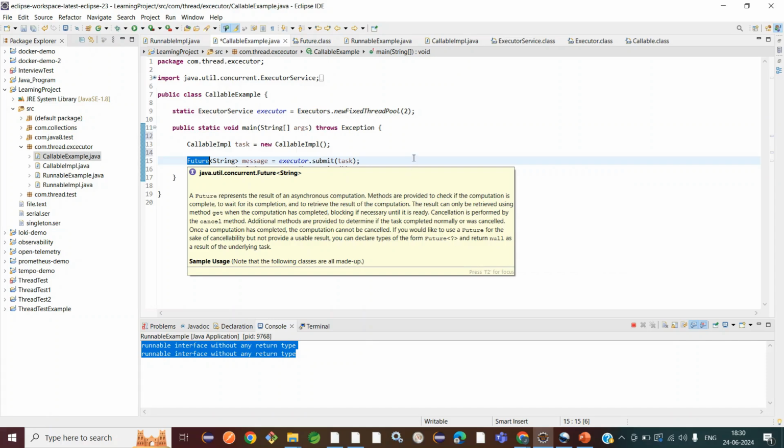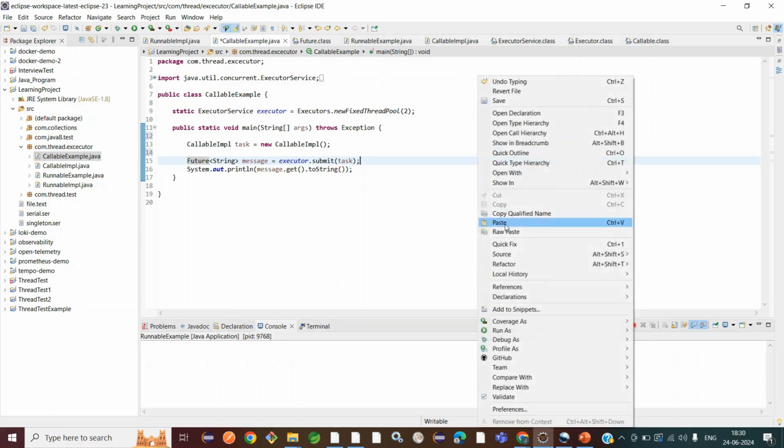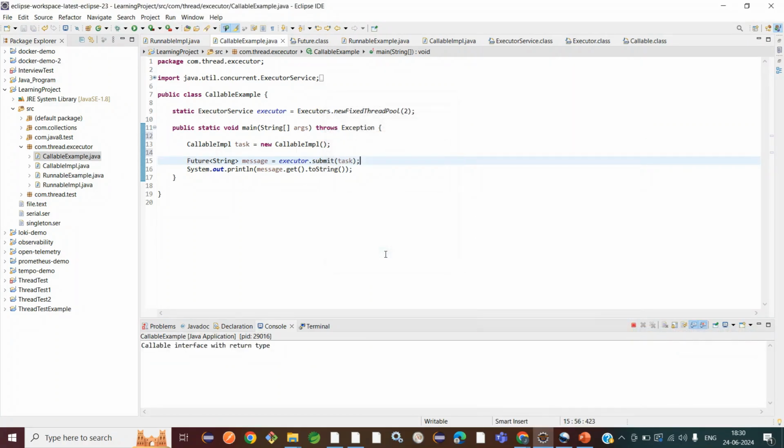So let's start and check whether it's running or not. I'm going to clear the console first. So, the Callable interface with a return type. So it's running. So there is only one way we can run this Callable interface, a custom thread class.